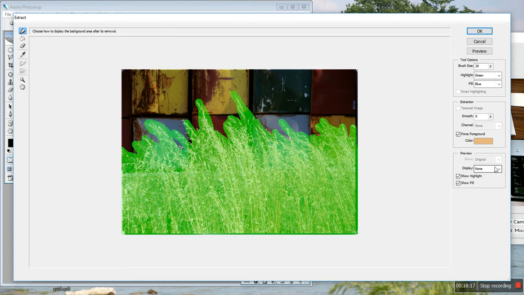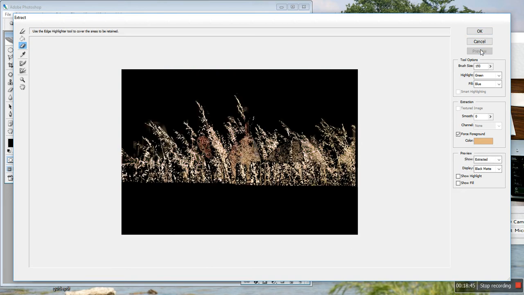Under display, we're going to change it to black matte. If you don't really want what you have here, we could also use this brush tool. That's huge. We could even pull it down across now, a relatively straight line, like that. Up to you. Click the preview to see the extracted weeds. If you're happy with that, click OK.